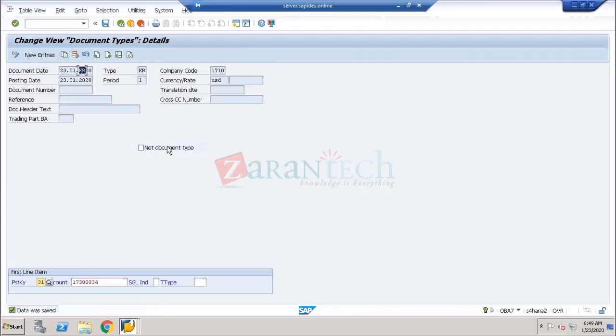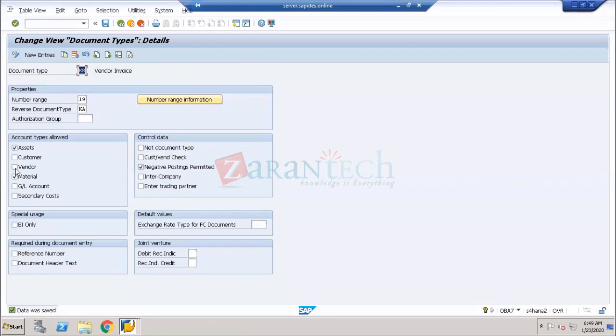So if I go back, it means you're trying to post a vendor invoice for which document type? The document type I'm using is KR. But in this document type, you have not selected the vendor account type here. So this is mandatory. Now I'm selecting it and saving here.